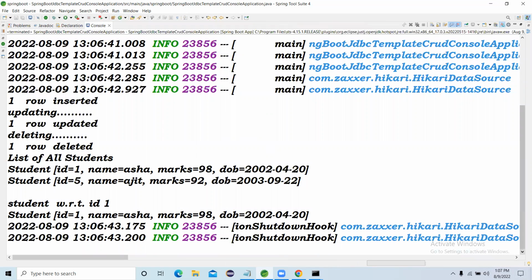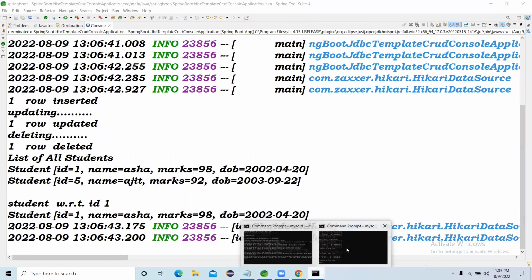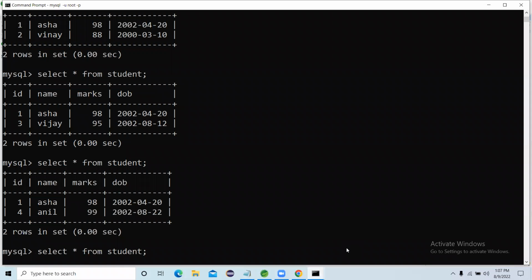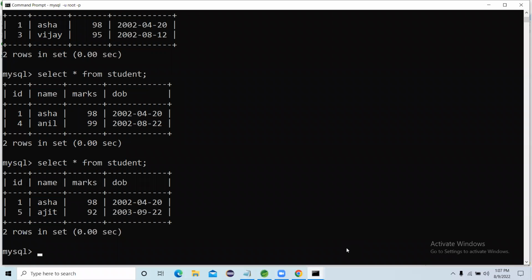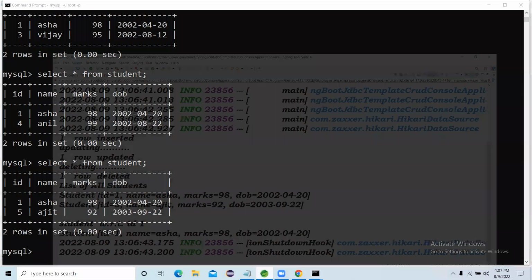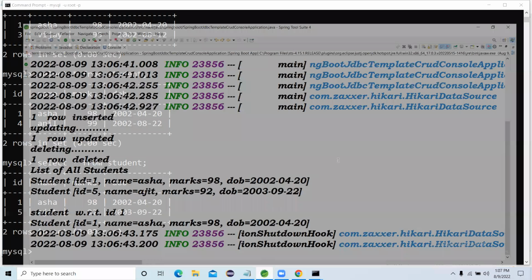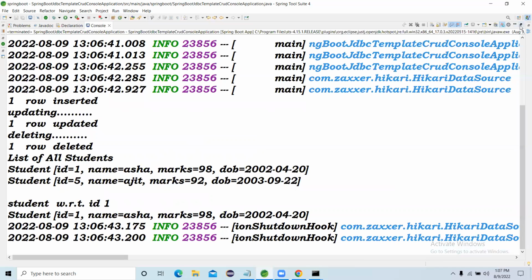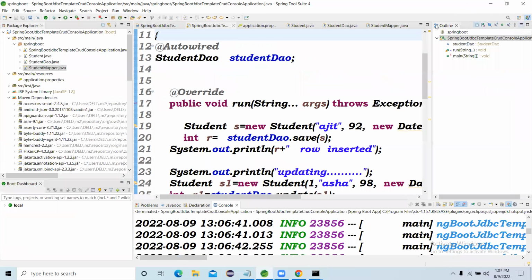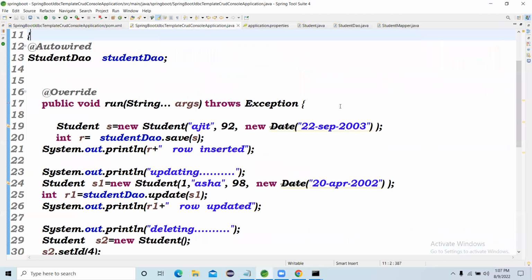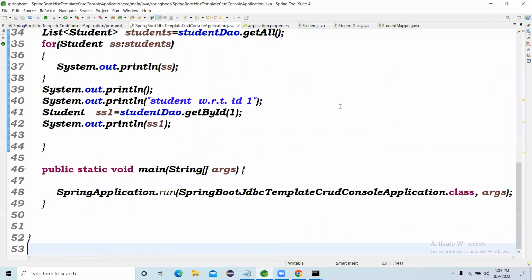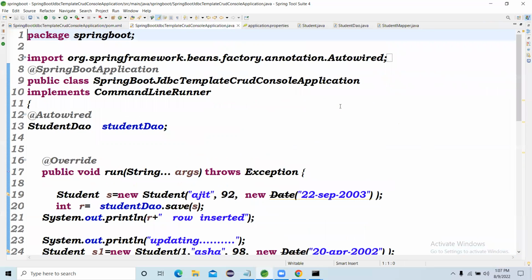Okay, so this is how you can achieve the CRUD operations. Now Anil has gone. So totally 2 records are present, which I can see here, 1 and 5. The first record is also returned. Fine. So this is how you can achieve the CRUD application using the JDBC template. Got it? Understood? Okay. So I hope you understood the CRUD application.